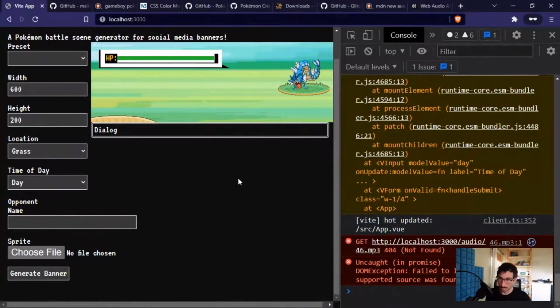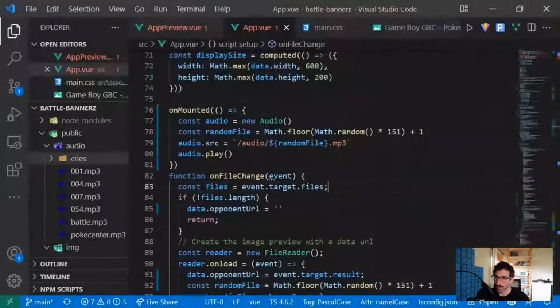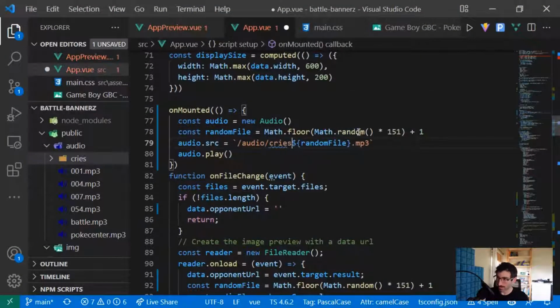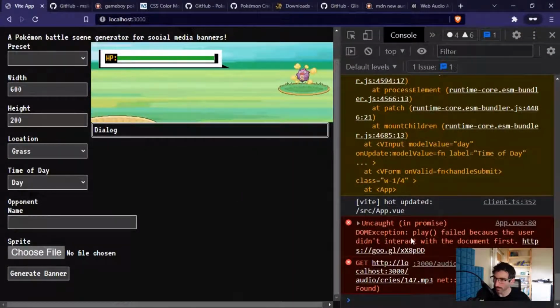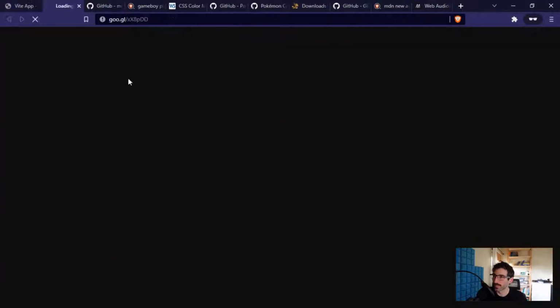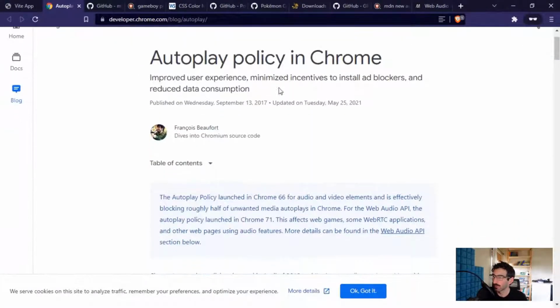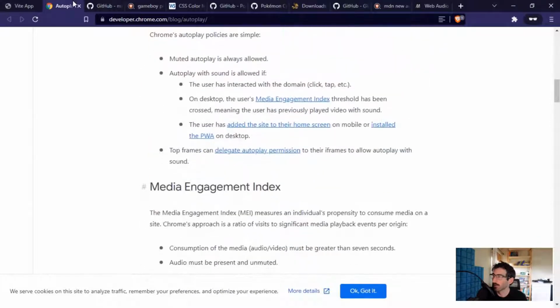and I reload. No, because we are not in the right folder. So this should actually be cries. And something's not going wrong. Play failed because user didn't interact with the document first. Okay, so you're not allowed to just play music or play a sound, which makes sense. I think it's the audio play policy in Chrome. Right, because you don't want to autoplay sound.